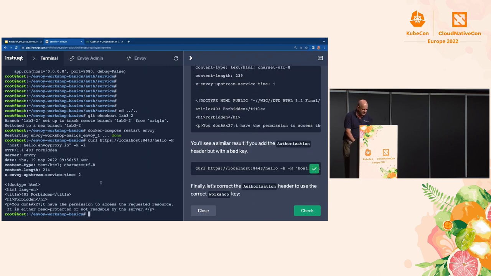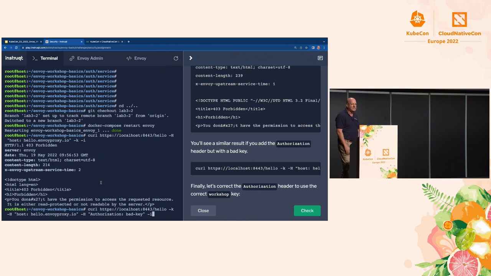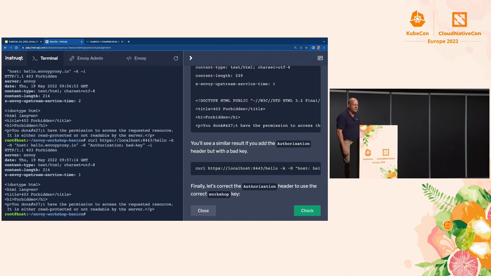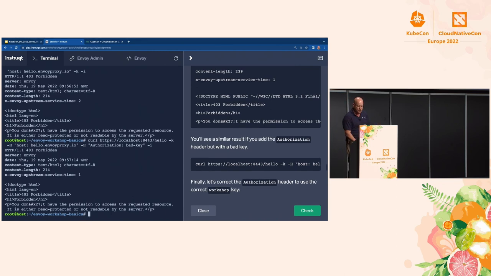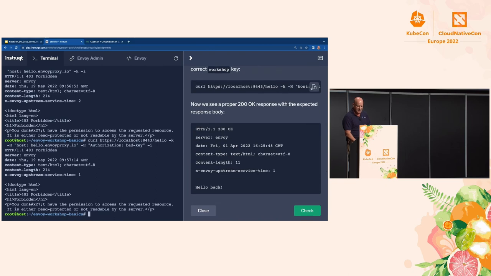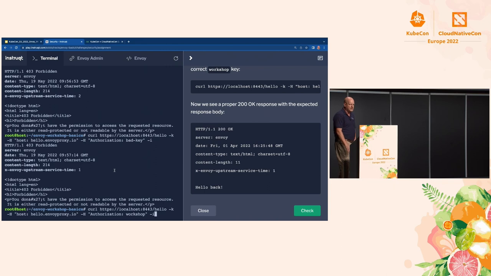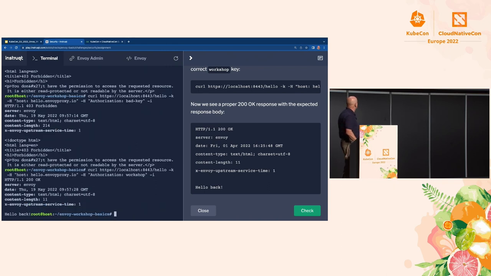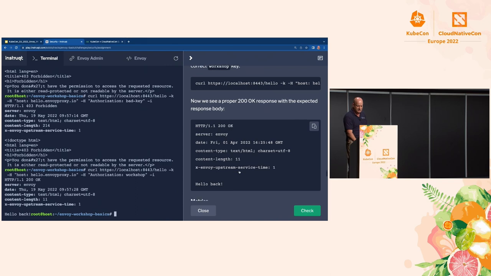Let's try something slightly different. Let's say we provide a bad authentication key. Is that going to work? Yep, just like expected, it gives us back a 403 forbidden code. And then finally, let's offer the correct header with the correct value, and now you can see we get back a 200 okay. So it's working just as expected.